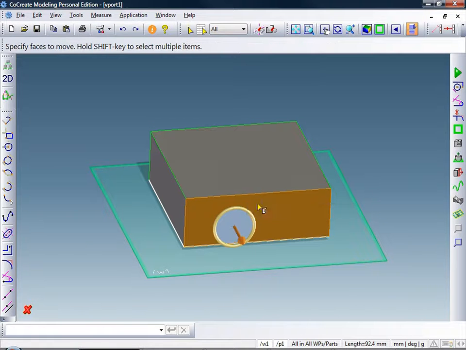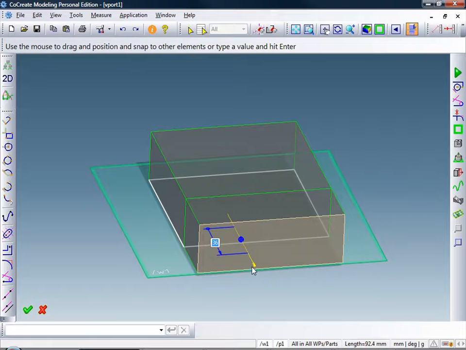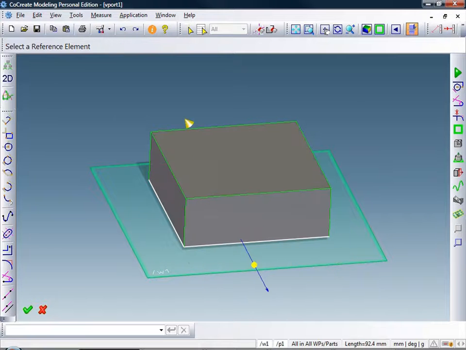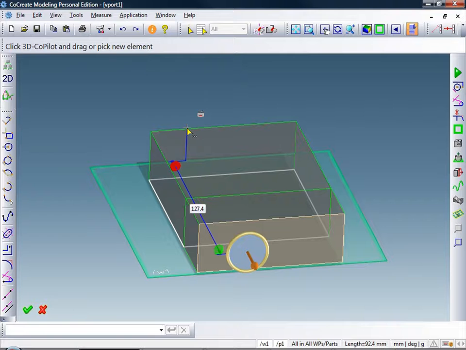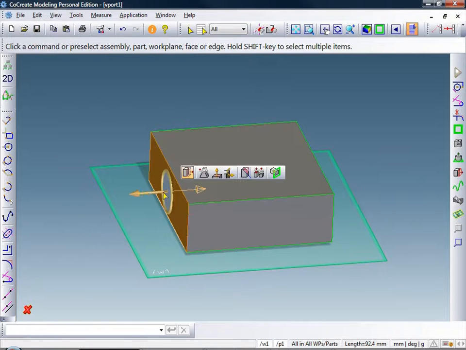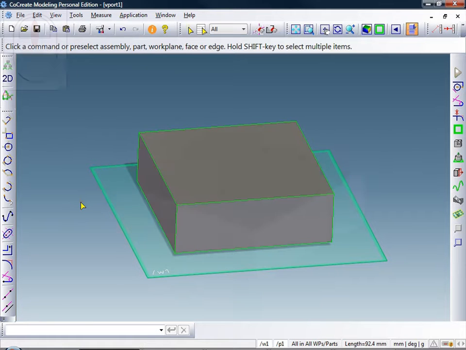I click the face, click the Move command from the mini toolbar. Notice the green and red arrows on the 3D copilot. You can use these to select a fixed or moved reference for the purposes of measuring based on other geometry. I'll click the fixed reference arrow and then click this edge. Now you can see the measurement is based on the distance to that edge, 100 millimeters. On-the-fly measurements increase my design speed and help me interact with the model more intuitively. Now I will change the other side in the same way to make it 100 millimeters too.